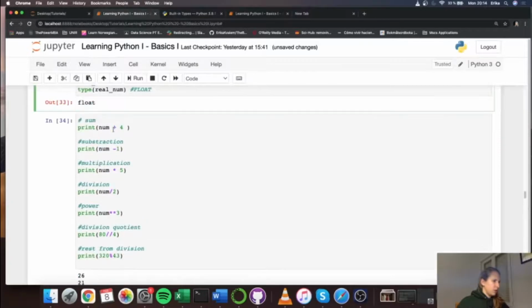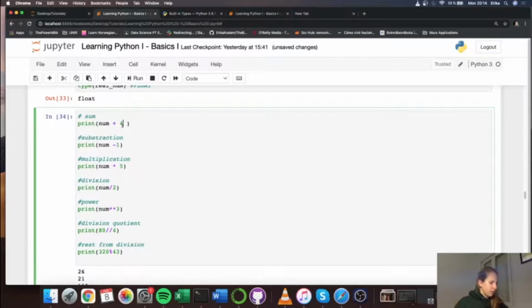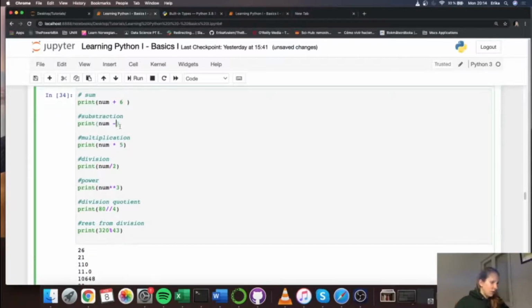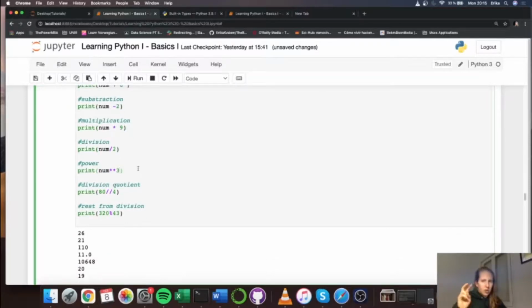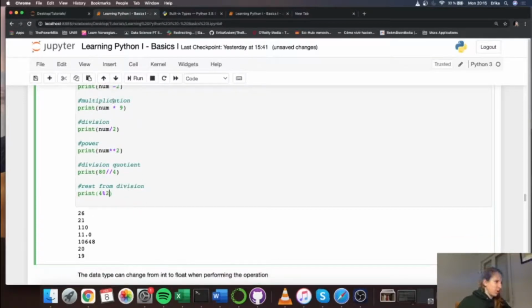Okay, we can sum, for example, number plus 4, and maybe I can modify this so you can see this. Plus or minus 2, multiplied by 9, divided by 2. Power, we use 2 stars, power to 5, 2. Division quotient, so it will give us the division quotient. And for the remainder, for example, I want to know if 4 can be divided by 2, so it will give me the remainder. Okay, so I will run it.